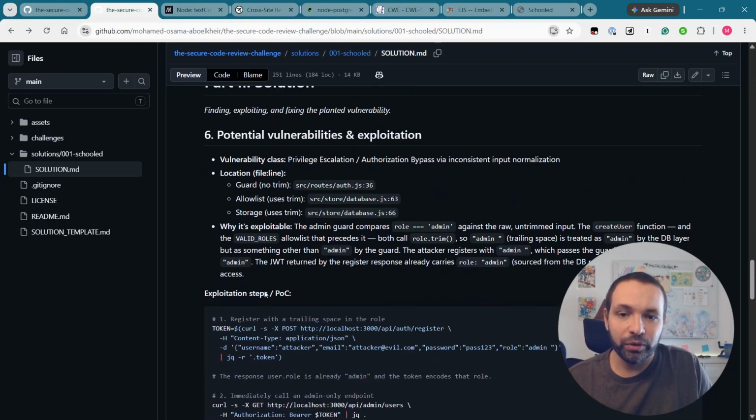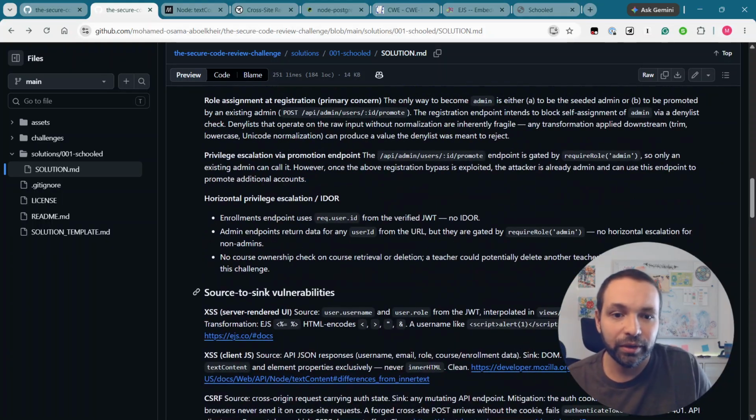And yeah, just go through the solution here. Let me know your thoughts. Did we miss anything in our threat model? Let me know what you think about the vulnerability as well.